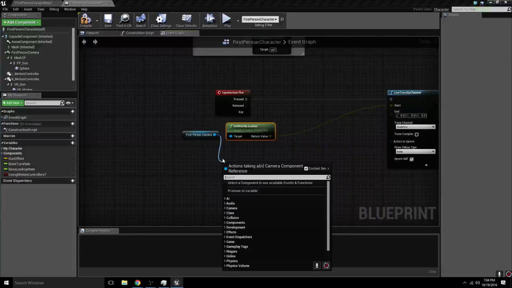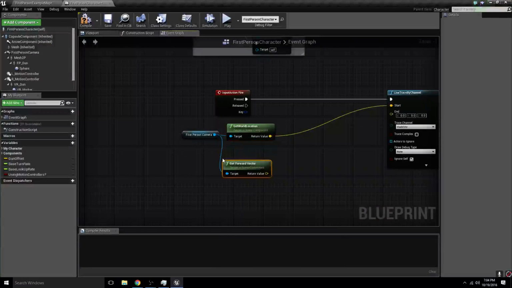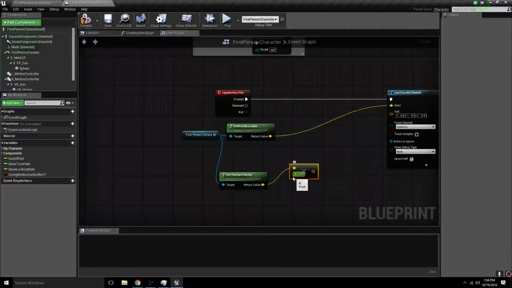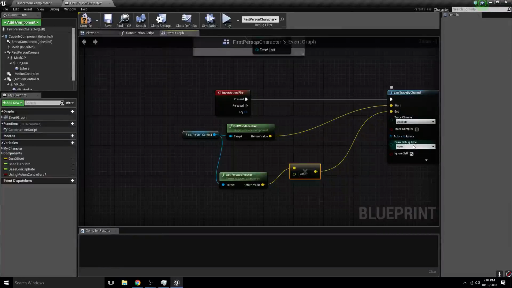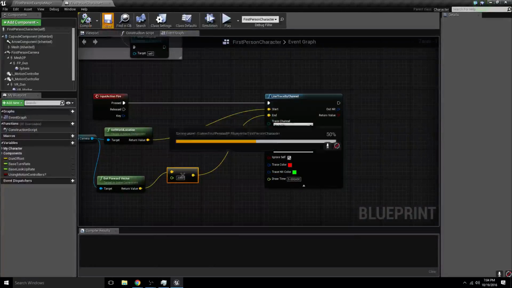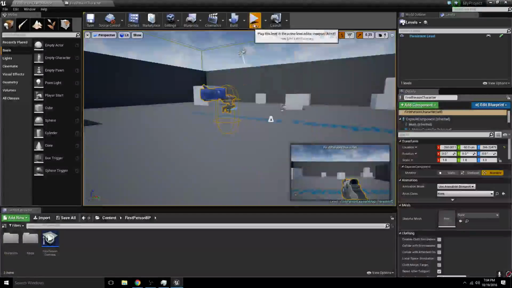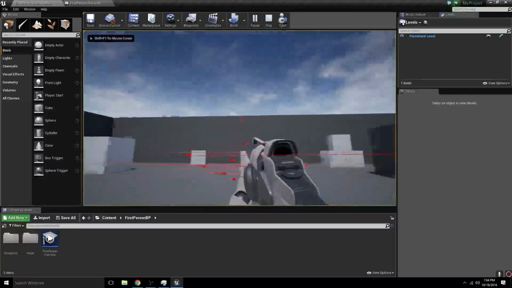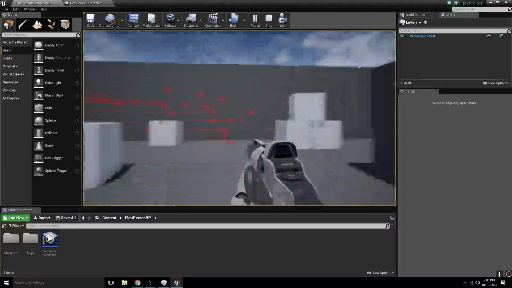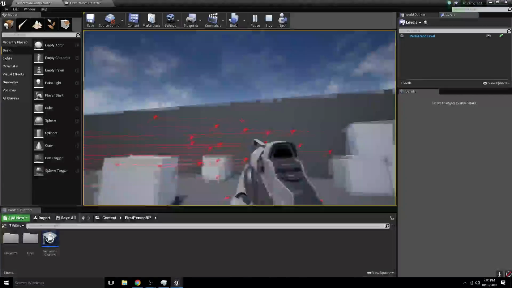And then get forward vector, multiplied by, let's go with like 2000. Let's try that. And it should just be for duration. Visibility, yes. Okay, so far so good. And I do not have the rotation correct, it looks like. Actually, yeah. Looks like the rotation is not exact.